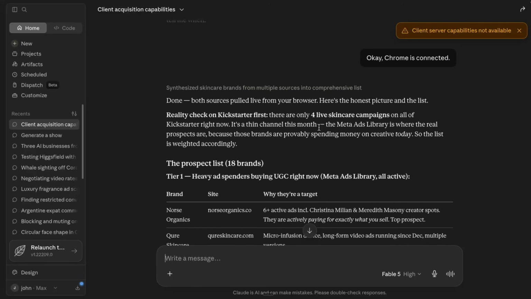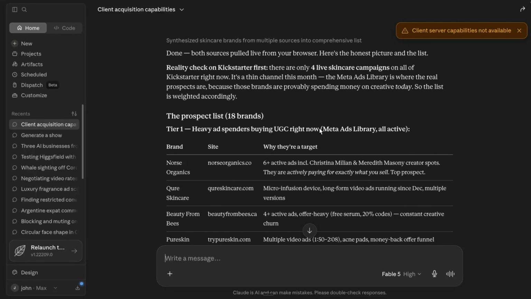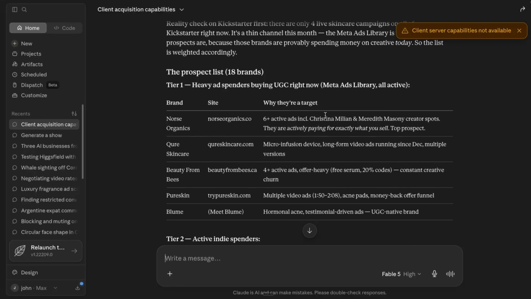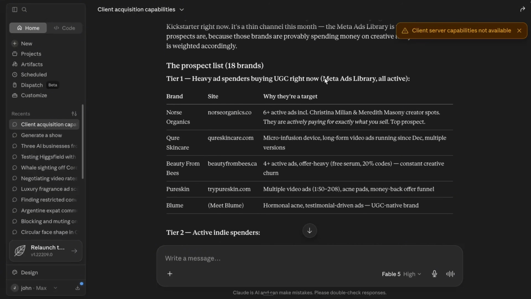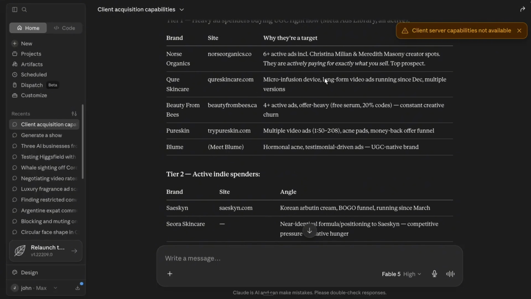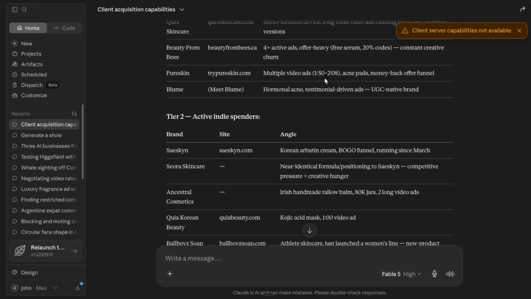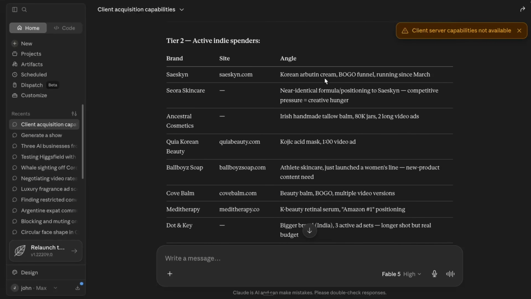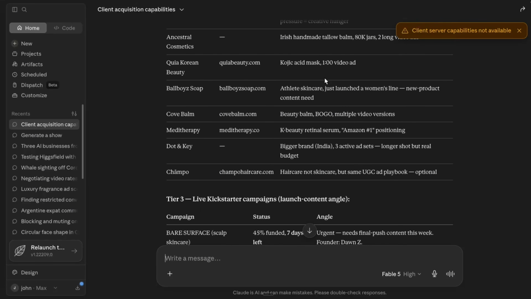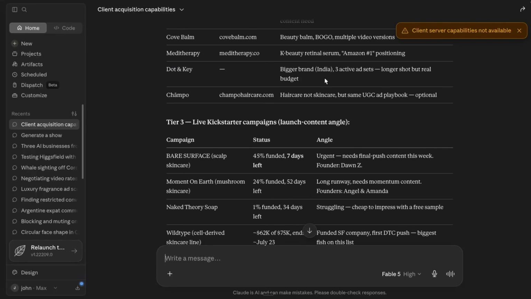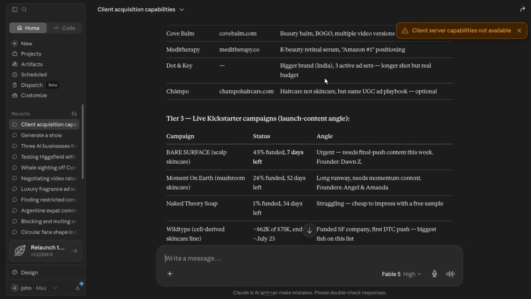After going through Kickstarter and Meta ads, it's actually found 18 brands that we can reach out to, and it's separated them into different tiers. Tier 1, heavy spenders, tier 2, active spenders, and tier 3 as well. Now, this would have taken us multiple hours, probably a day or 2 to complete, to actually search this manually. Claude literally did this in less than 10 minutes.